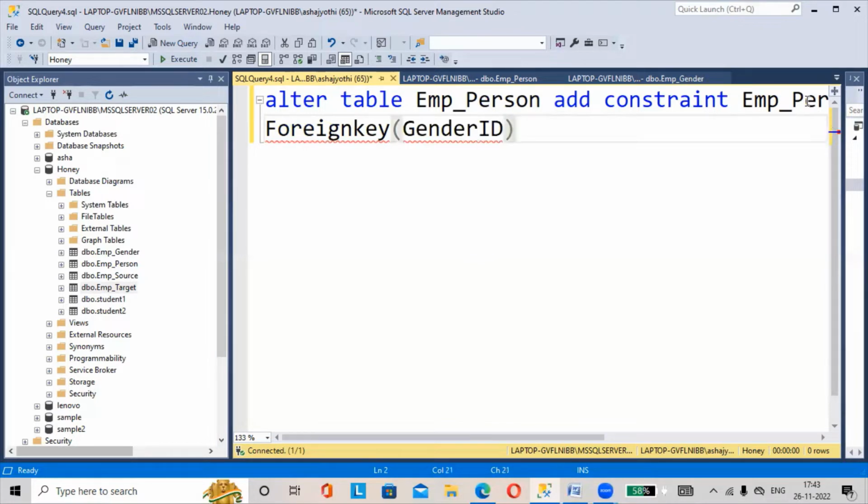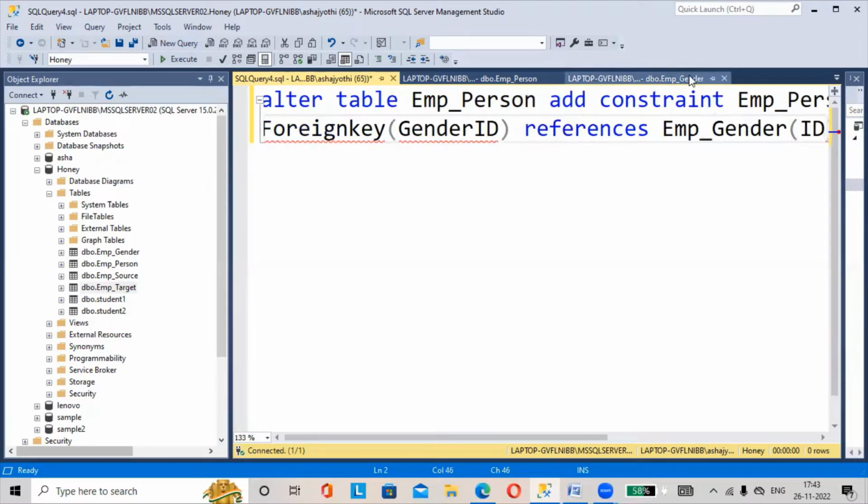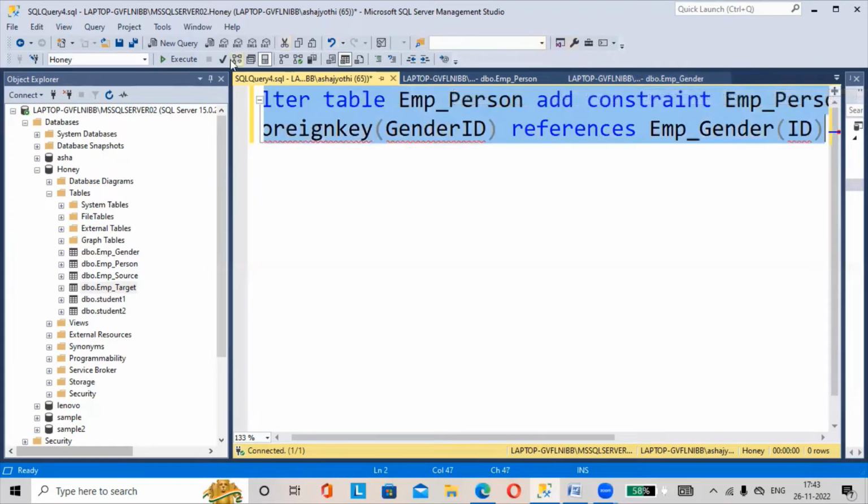Then references to which table? References. Table name, employee gender. In employee gender, which column? ID column. Just select all this, Control A, and execute.